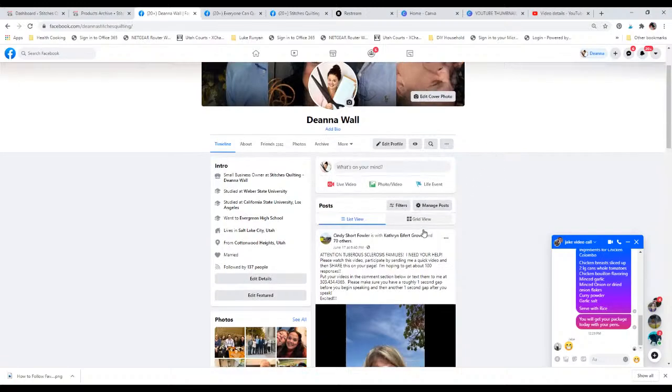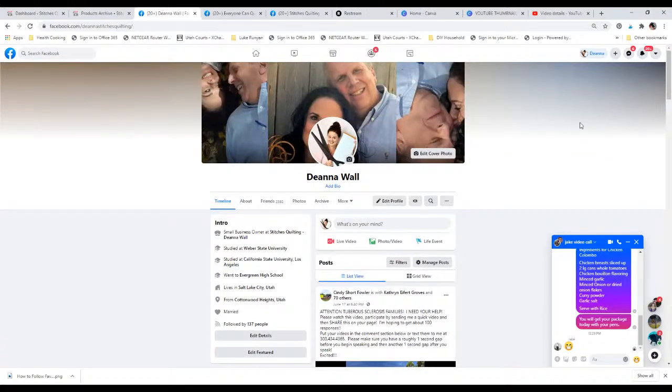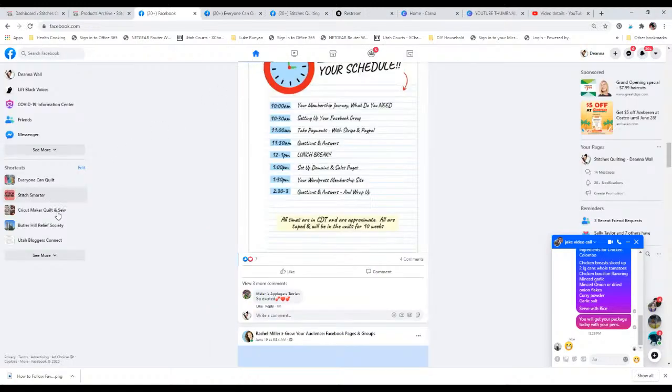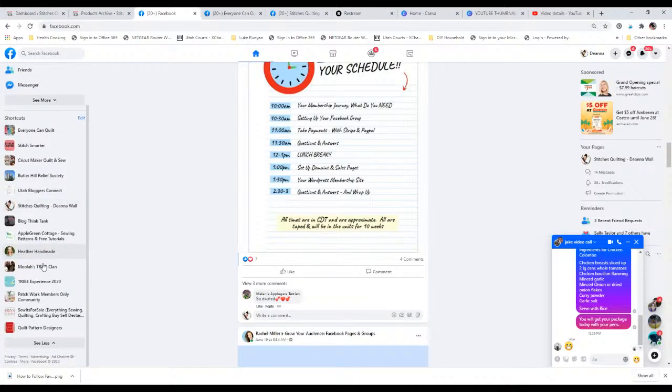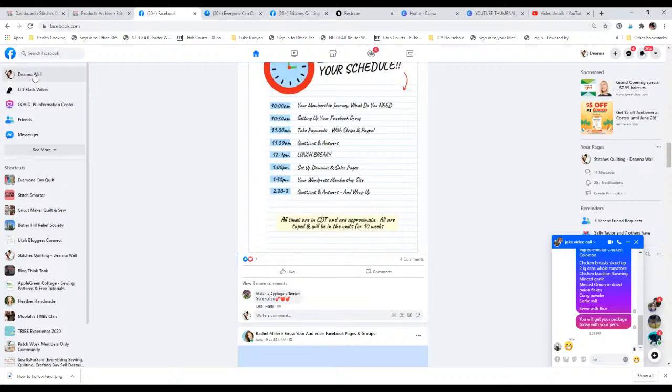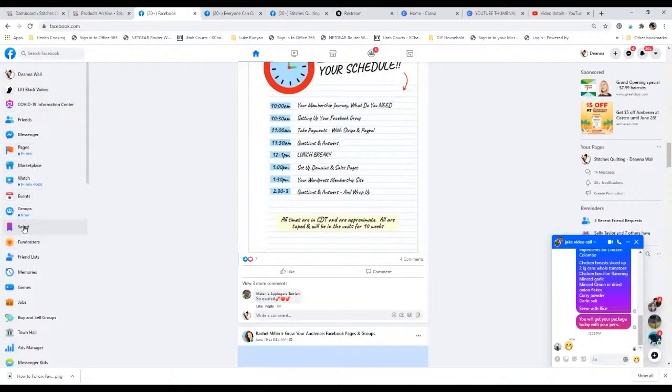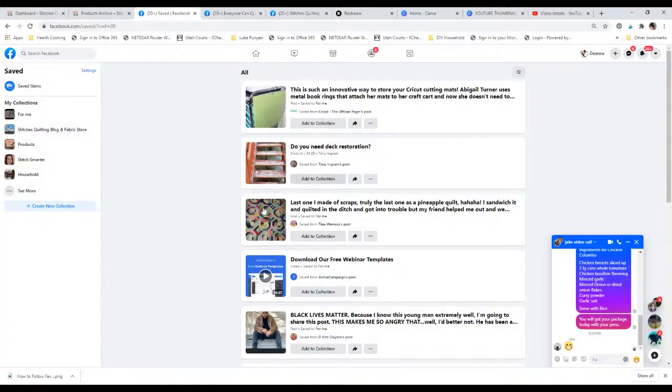Let me find this for you really fast. I have a different layout for Facebook. Let me go to my home one here. But you can go back and see all of your actual saved posts. So let me go back down. Let me see more over here. Here are my saved posts. So you can see, look at this.